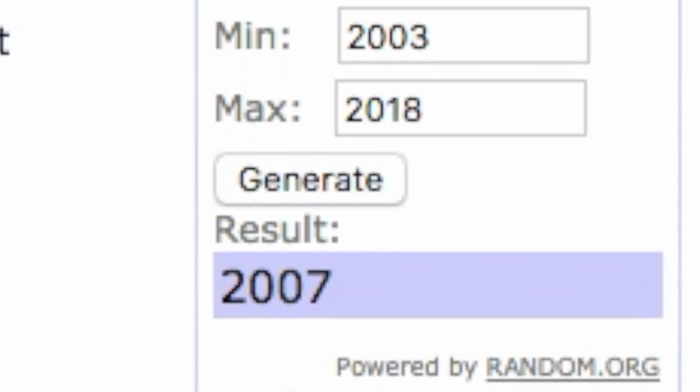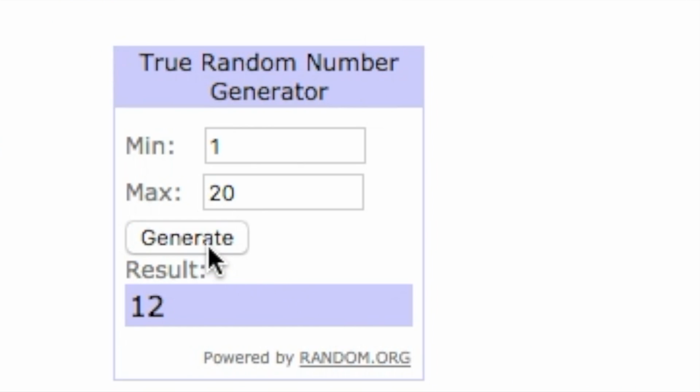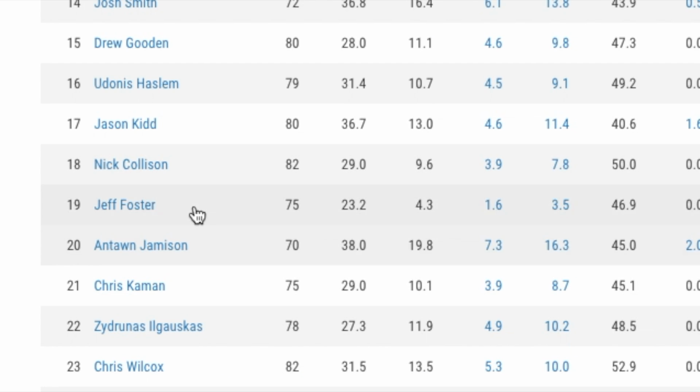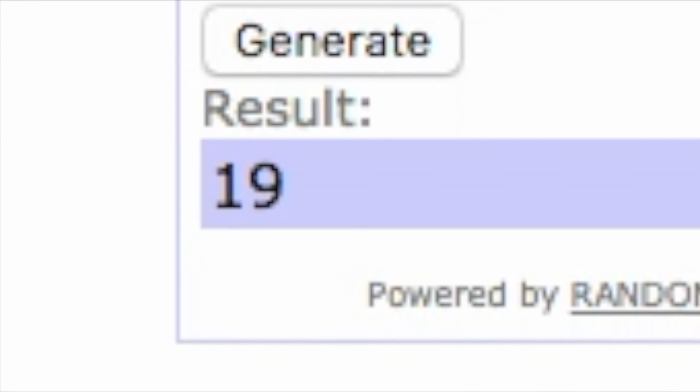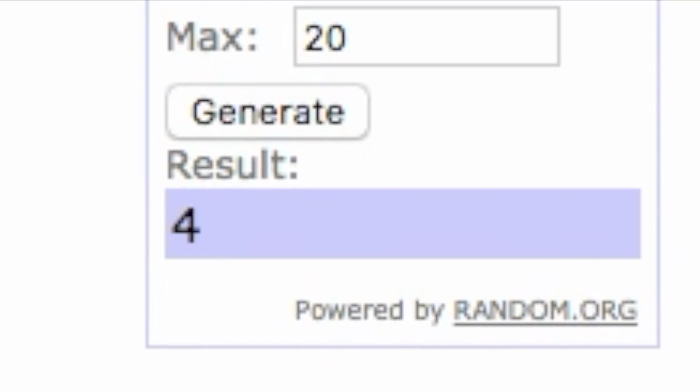Let's go ahead and do that. 2007 again. I'm sure we'll get someone good here. Top 20. Ooh, 19. Not the greatest, but it's all right. Number 19, 2007 is Jeff Foster, and he's actually not in the game. So guess what? We get ourselves a different ranking. Good, man. We dodged a bullet there. We definitely dodged a bullet.